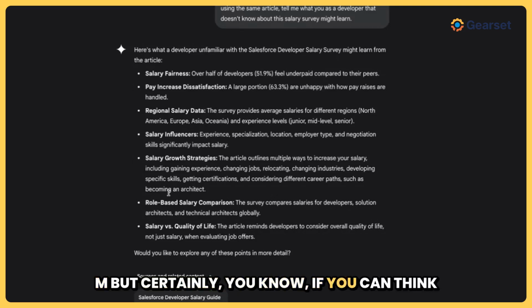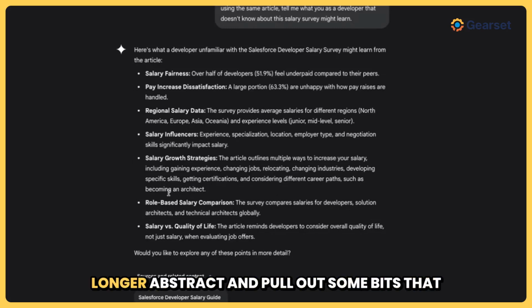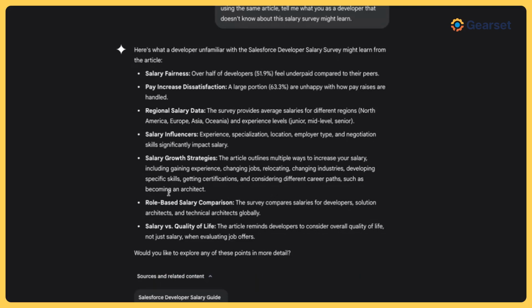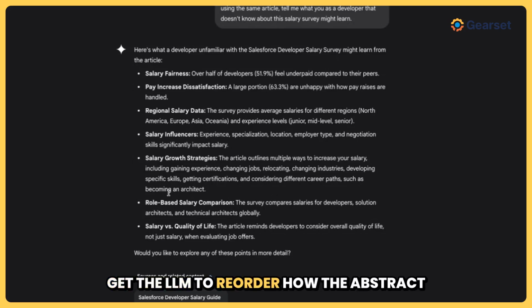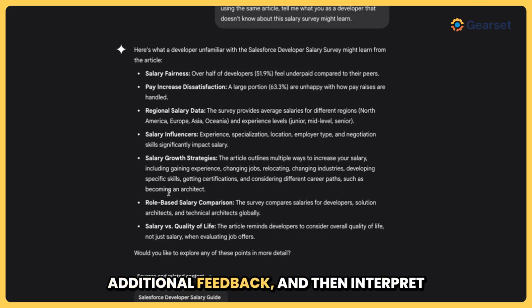But certainly, you can think about how you could take data out of a longer abstract and pull out some bits that are particularly important. Get the LLM to reorder how the abstract presents certain points about what your talk is. Have it give suggestions for which pieces of information to include or exclude. So make multiple prompts, get additional feedback, and then interpret that into your own take on the abstract.